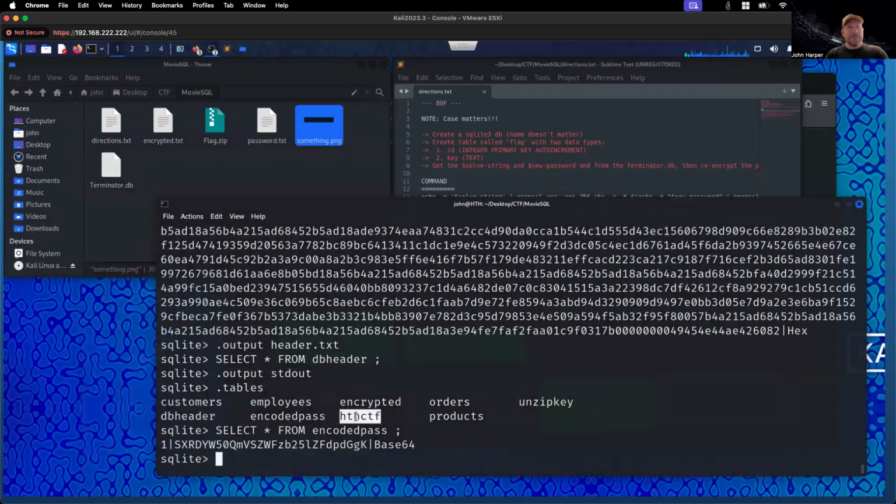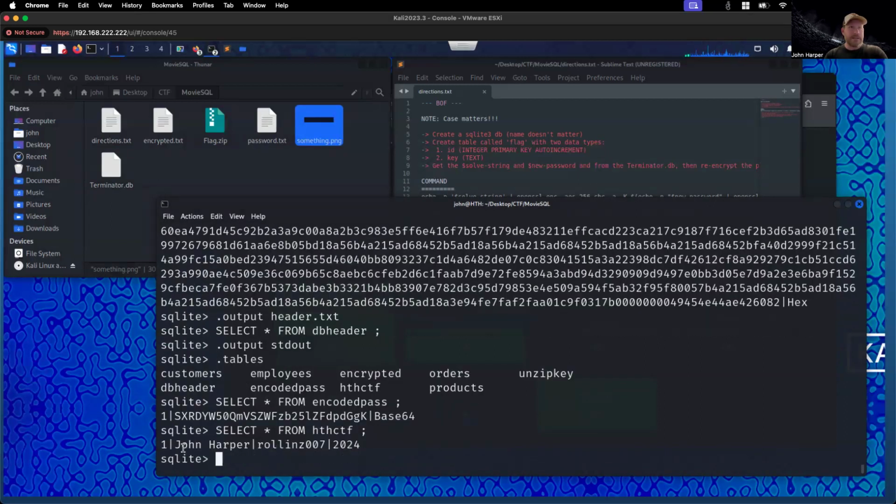All right, next one is HTHCTF. So we'll do a select star from HTHCTF, and it's not anything useful actually either. This is just the creator of this challenge. And there's nothing in products. So we have everything that is actually inside the database. So if you're still digging around in the database, believe it or not, there's nothing else in there for you to grab. At this point, we can do .quit.